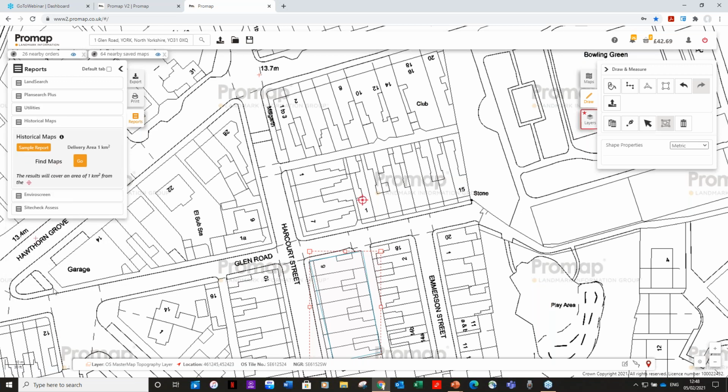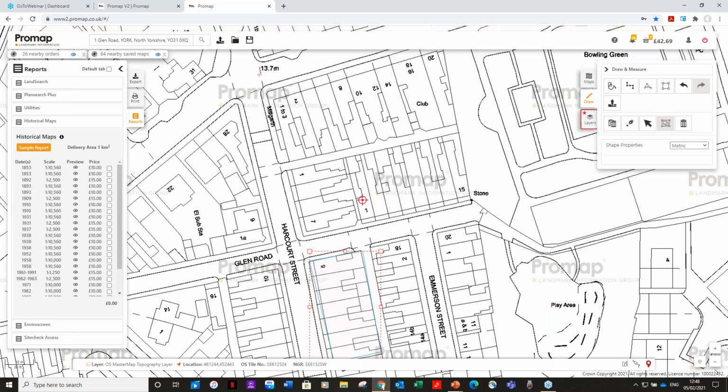Historical maps, very useful. For example, if you're looking at historical land use, or if you're looking at boundary disputes on a property, just click on there. What it will then do is give you access to the largest database in existence of OS historic maps. We'll display all of them for you on the date they were published. We'll give you the scale of each one and allow you to preview them before you purchase them. And you can purchase them individually or purchase a number at the same time if you require.